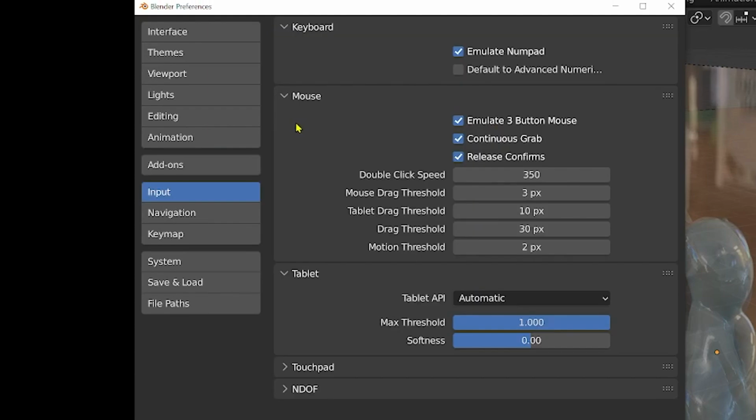Okay, so the next thing we want to do is go to Input and make sure Emulate 3-button mouse is selected. So we're going to make sure this is checked. And then we're all ready.